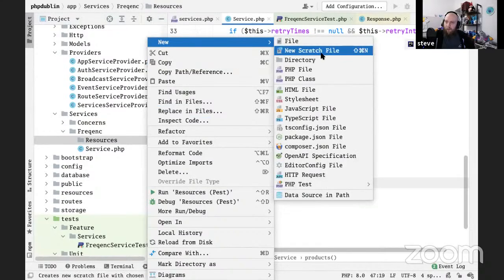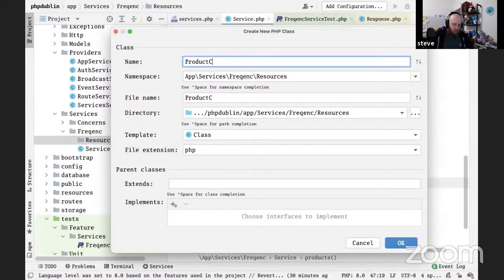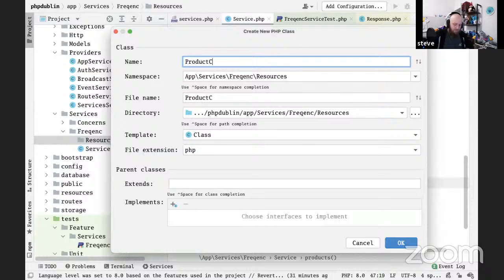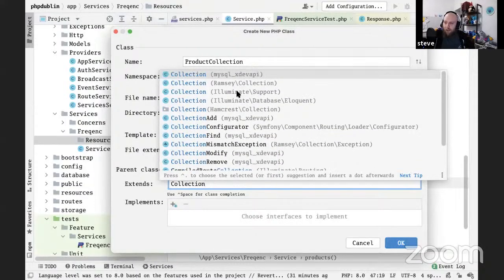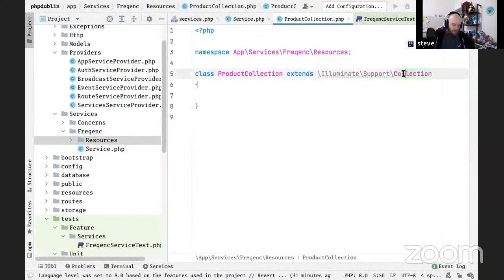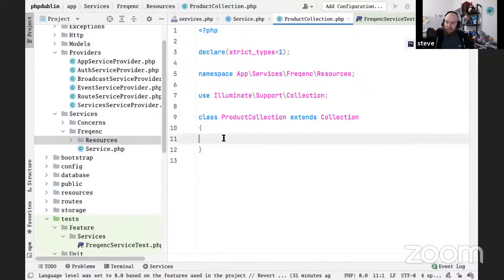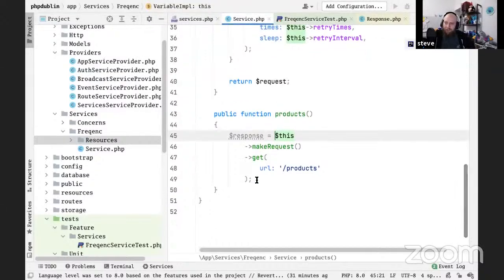To start off with, we are going to get a product collection. A product collection is going to extend the Illuminate support collection here. And there we go. That's all we need it to do. Simplify that. Add strict types, which is what I like to do. And that's all we need for now. So what we can do is turn this into a response. Say this, make request, get products, great.